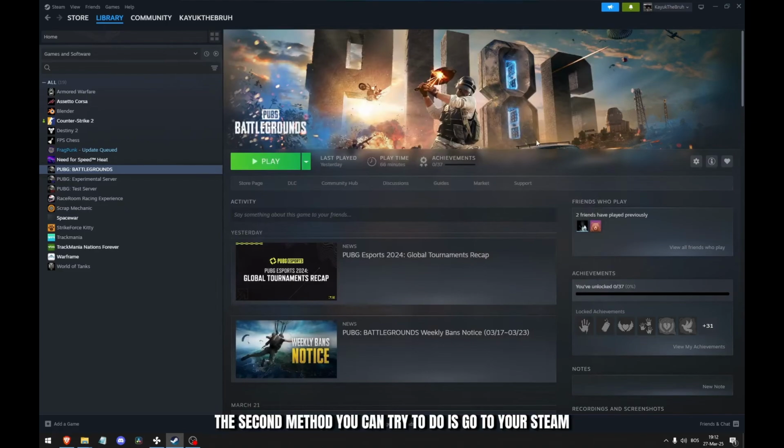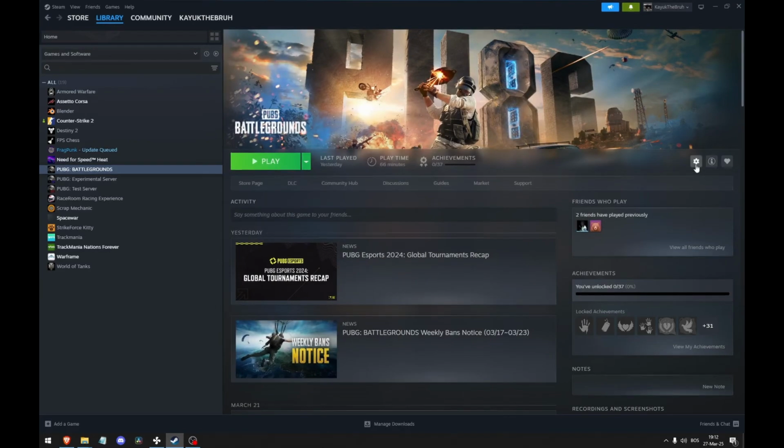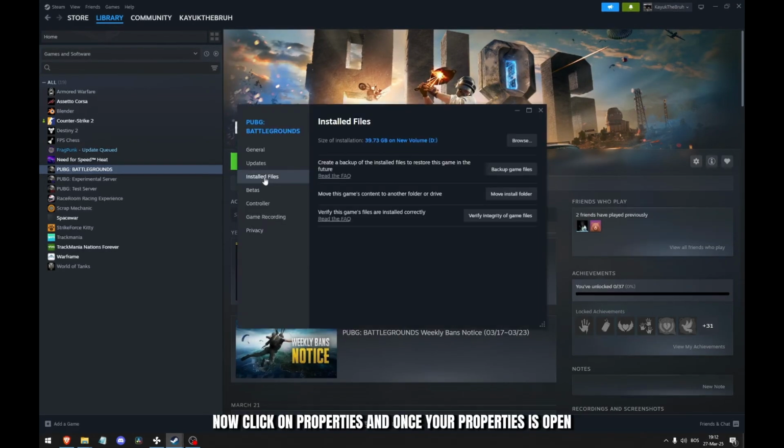The second method you can try to do is go to your Steam, open up PUBG, and then go to its settings icon. Now click on properties, and once your properties is open, go to installed files, and then you can always verify the integrity of your game files.